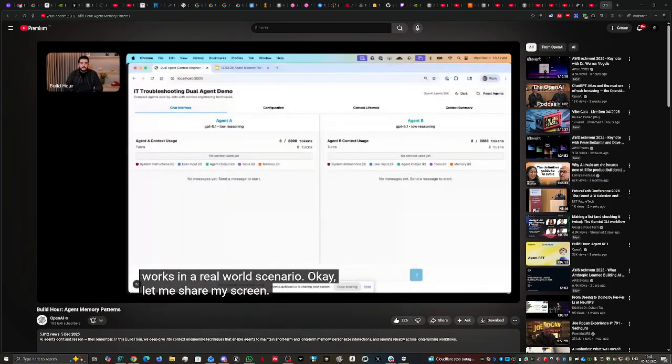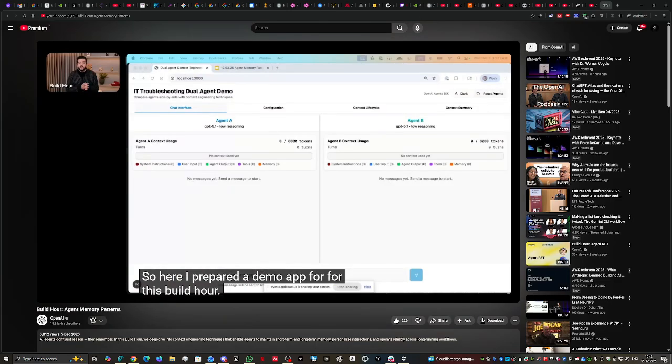Cool. So here I prepared a demo app for this build hour. It is an IT troubleshooting agent for solving issues related to both software and hardware. This is a dual agent demo that lets you run two agents side by side. The logic stays inside the Next.js app, and I'll be using the OpenAI Agents SDK. We have two tools connected to that agent: one of them is get orders, and the other one is get policy.